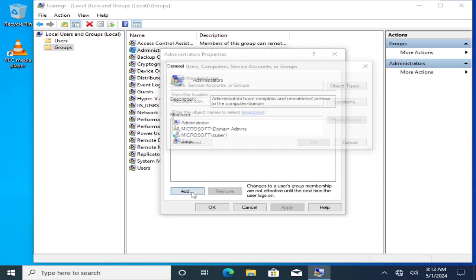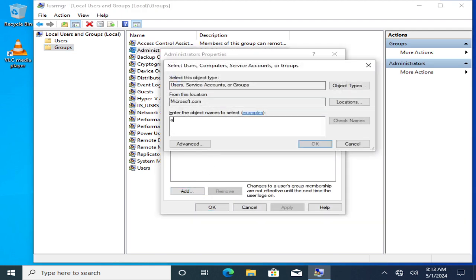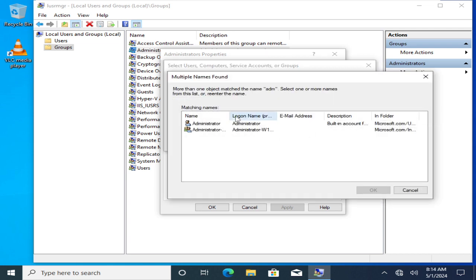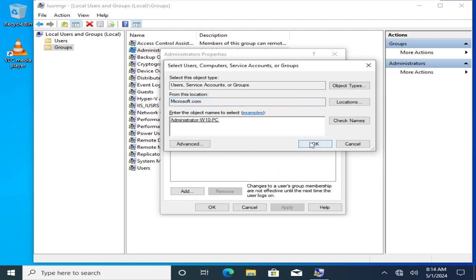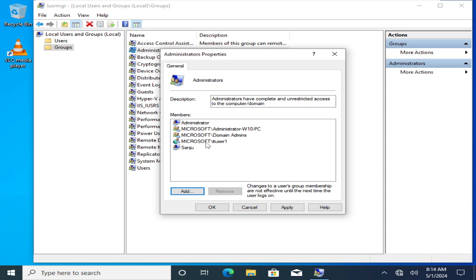Now you click on the add button. Now you type admin and search the newly created group under microsoft.com. Click on check names and see, administrator Windows 10 PC. This group I am selecting, click on OK, and this group is added now. Now I am not adding specific users. Instead I have added the group. Let me remove this person. I don't want him now. Apply, OK.